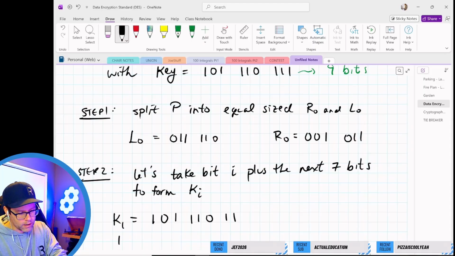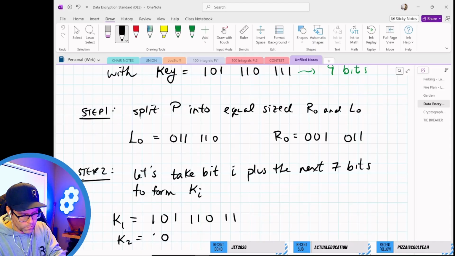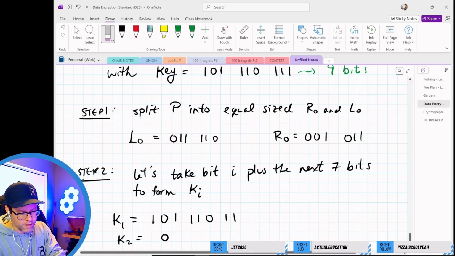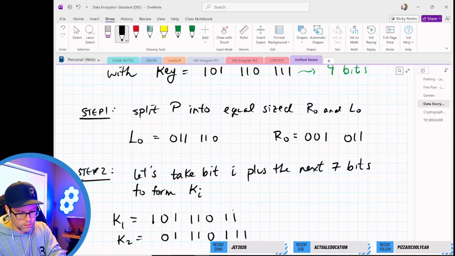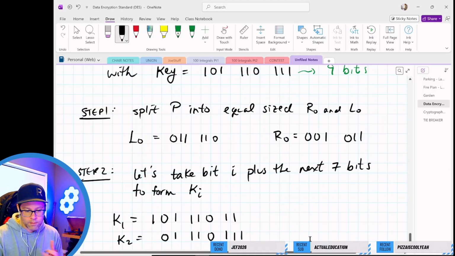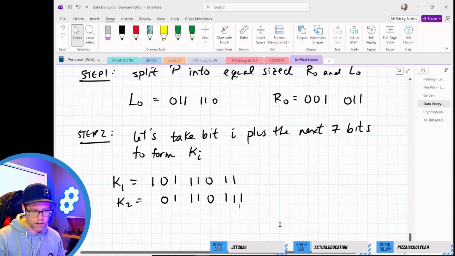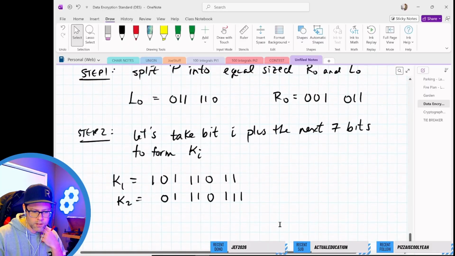If I wanted to take key 2, I would start at bit 2, which is 0, and then write down the next 7 bits. So I have 1, 1, 1, 0, and then 1, 1, 1. So these would be the first 2 keys, for example. And I could do this for as many rounds as I want. Maybe we'll do this for 5 rounds, 4 rounds, it doesn't really matter. We determine the number of rounds we want to do in our Feistel network, but let's just pretend this is how we generate the keys.